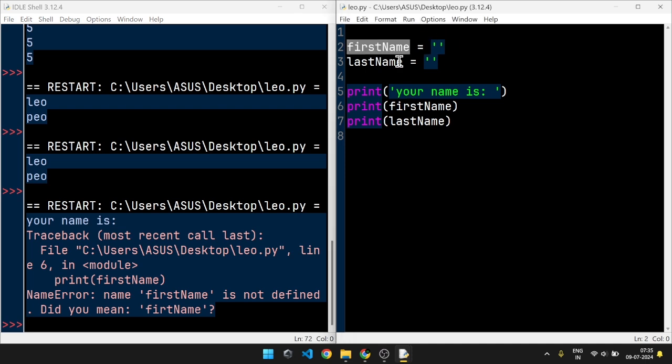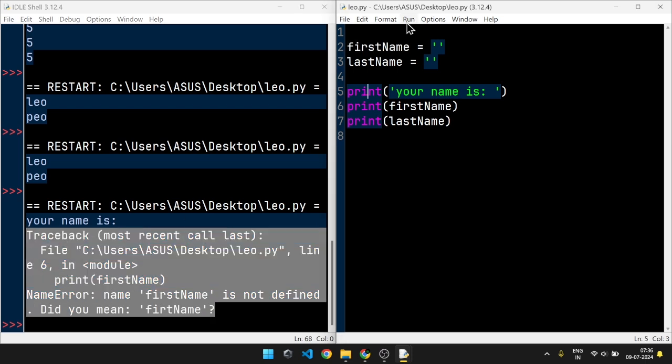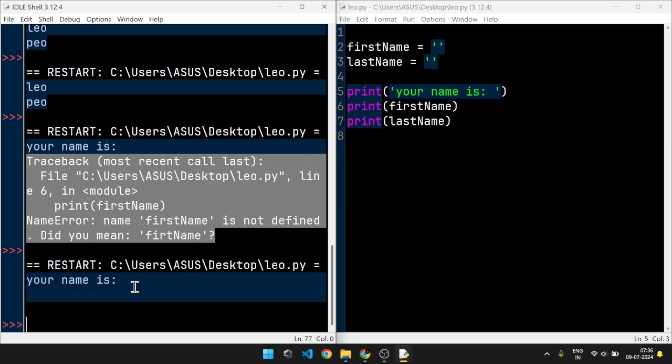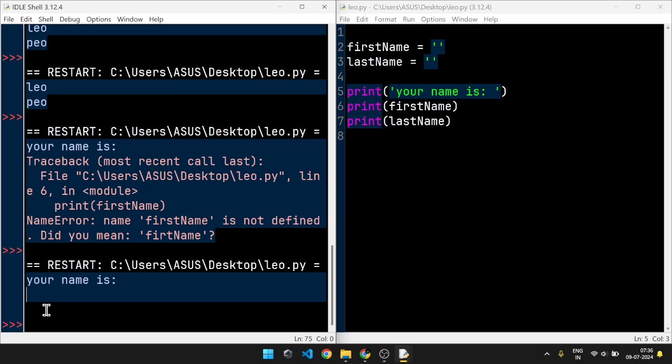Okay, I got a spelling mistake. So if you get any spelling mistake or anything, you get an error like this. Okay. So "Your name is", and I get two empty blank lines. Why so? Because these variables are empty.